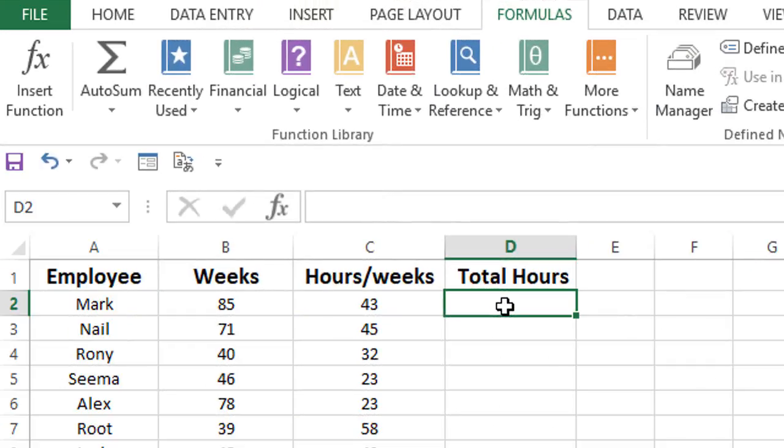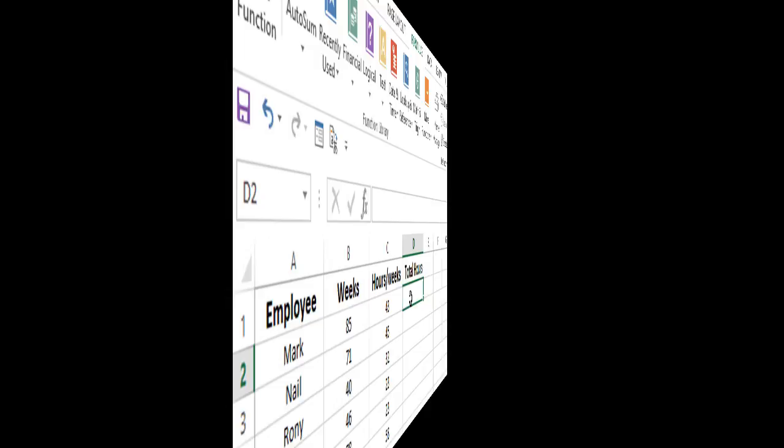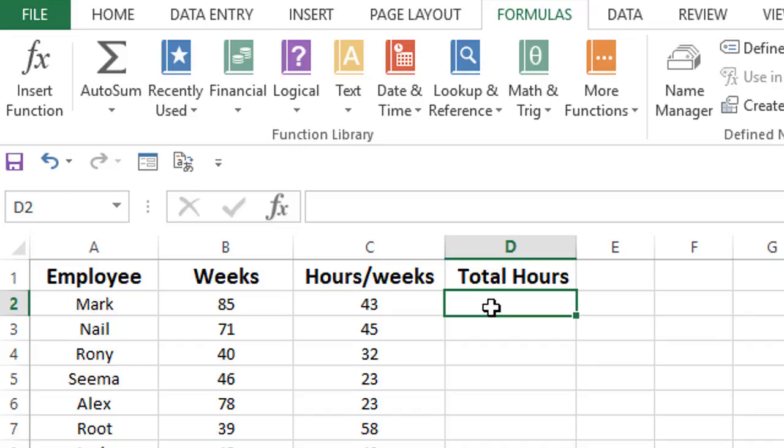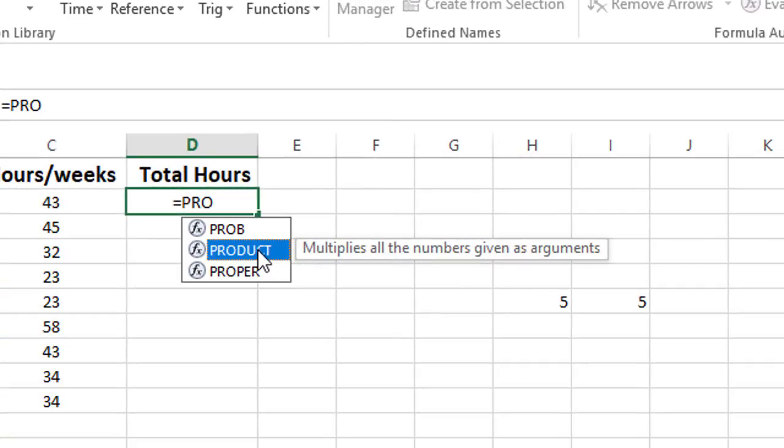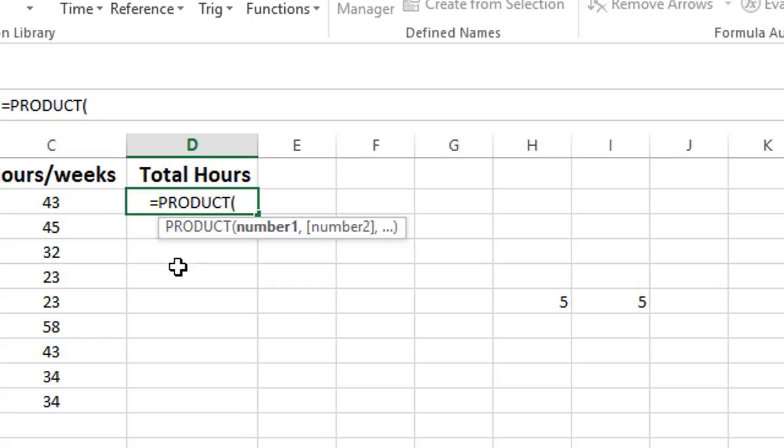Another way to use the multiply formula in Excel: firstly select the cell where you want the multiply result and enter the equal sign. Now type PRODUCT, which multiplies all the numbers given as arguments. Double click. This command indicates that you want to multiply items together.